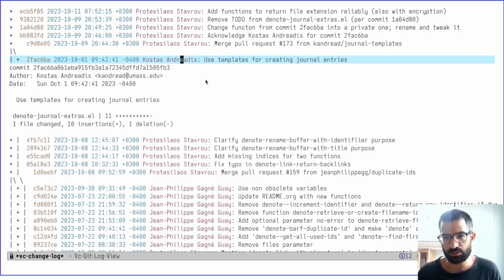And Kostas saw that and was like, hey, I saw this. Do you want me to send a patch because I think I have it? And I was like, yeah, sure, go ahead. Why not? So Kostas did just that, and I am thankful for it.